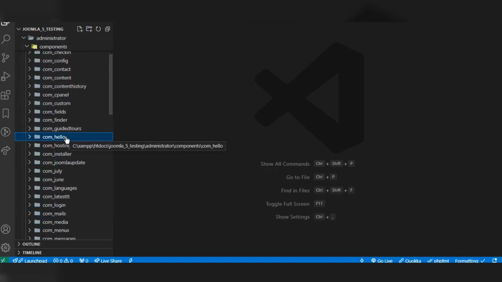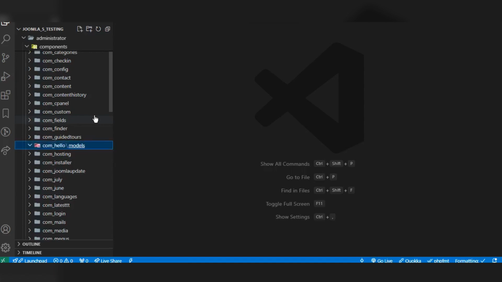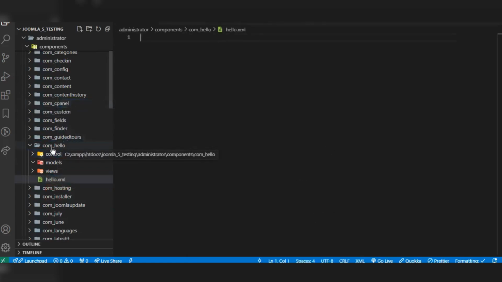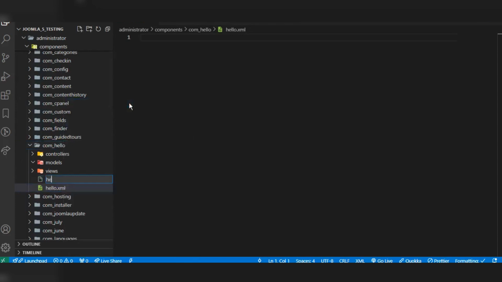and we have to create our XML file, PHP file, models, views, controllers, etc. So models, views, controllers, and the XML file hello.xml. I have described these files and folders in the previous videos, so I will not discuss them deeply.